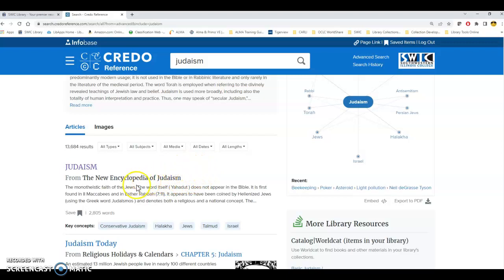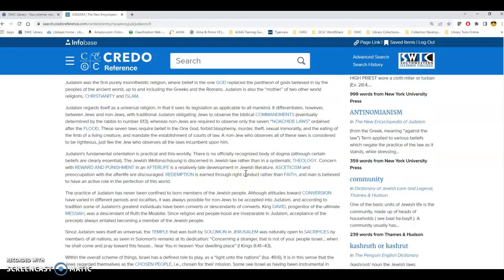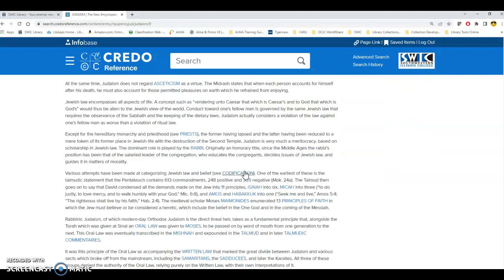To actually read the entire entry, this one is 2,800 words, you can click on the link and you can see this entire entry, which is all facts about this particular religion and might have some great information that can really add to your paper.